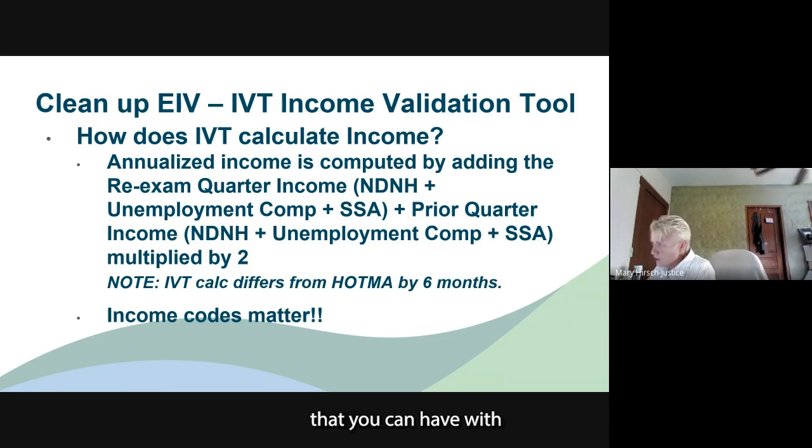The other issue that you can have with IVT is, what income codes did you use versus what income categories is IVT using? So even though you could have the exact correct dollar amount, because you used a different income code, it's going to be a discrepancy as far as IVT is concerned. So know what you're looking at, and identify really where the differences are.